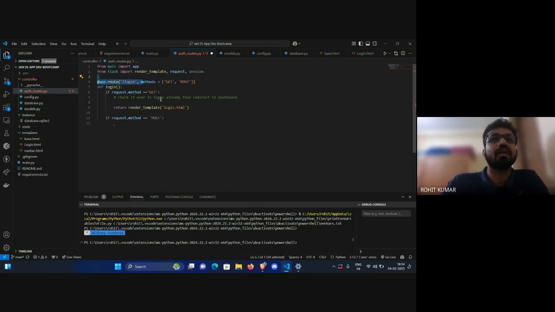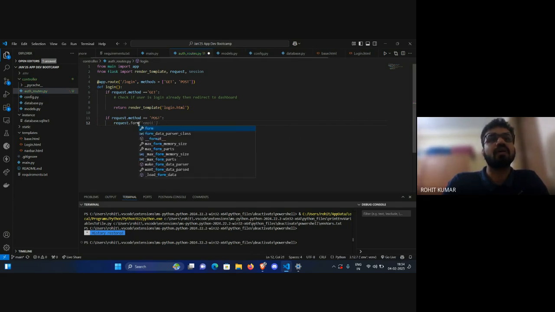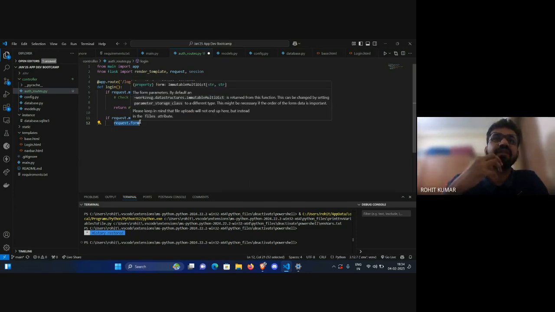Now the question is what we need to do with the POST request. The user has sent us the data, and we need to process it. First of all, we need to get the data from the request. There is something called request.form. We can use request.form to fetch the data from the form data which we get.